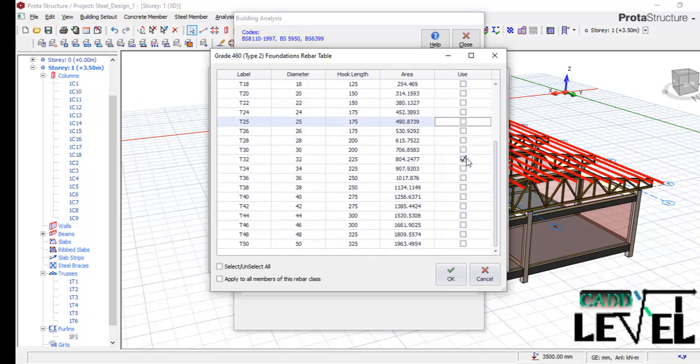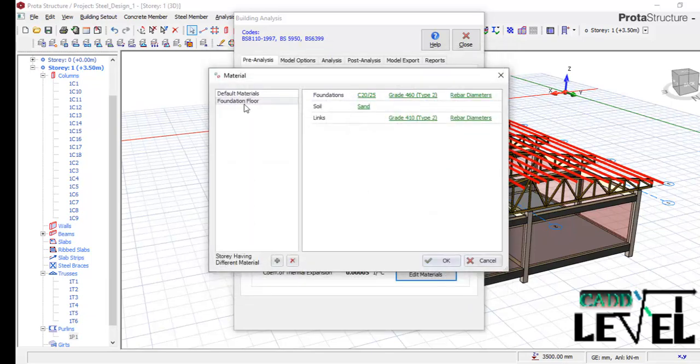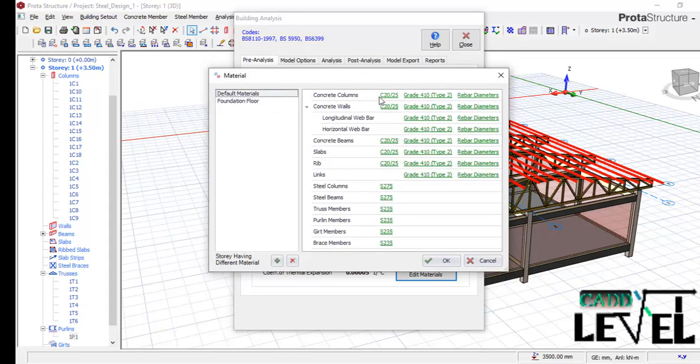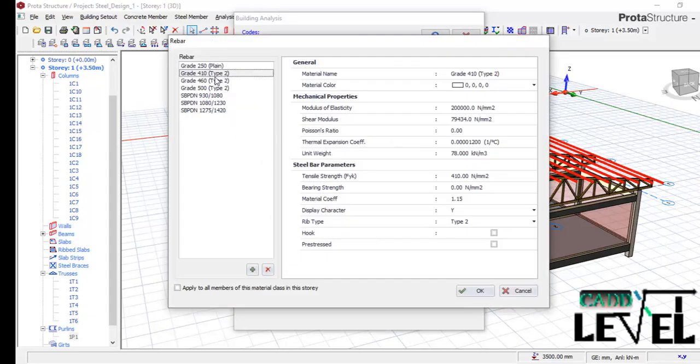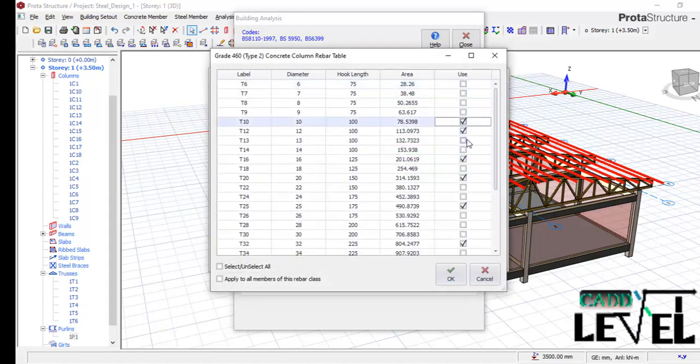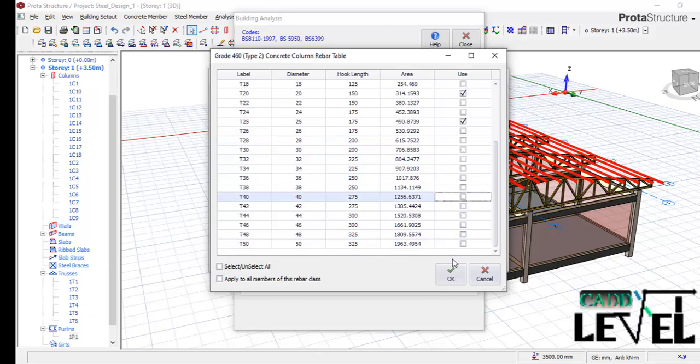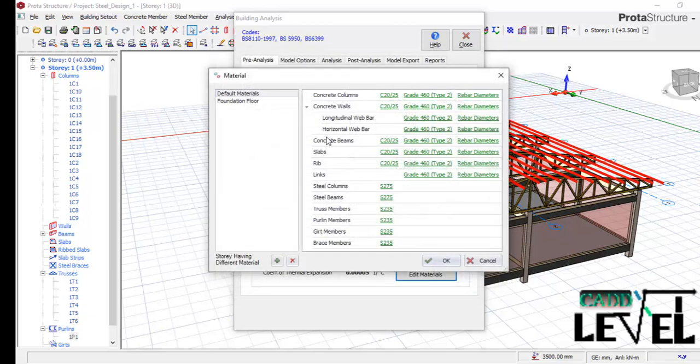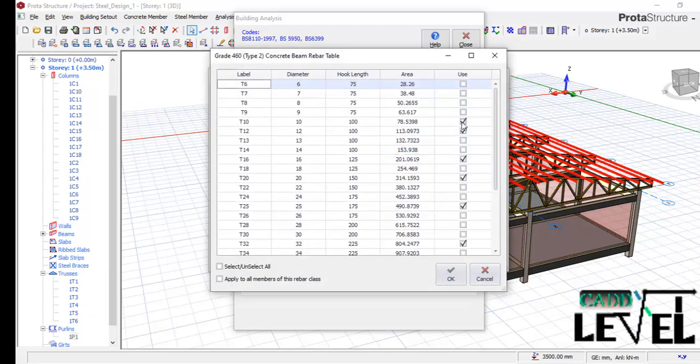Every other bar has to be deselected. Click on OK. Go to the default materials. For the default materials in the steel grades, Y60 applies to all. OK. Then for the concrete, we will look at 16, 20, and 25. Alright, I'll check that. Click on OK. Then for the beam, the same thing is applicable to the beam. We will look at 16, 20, and 25.